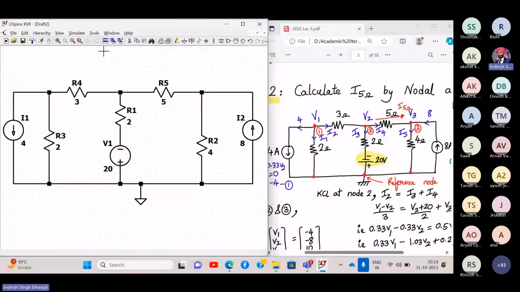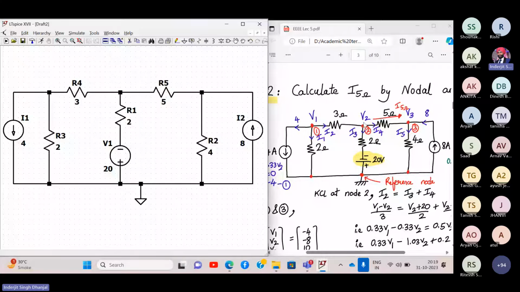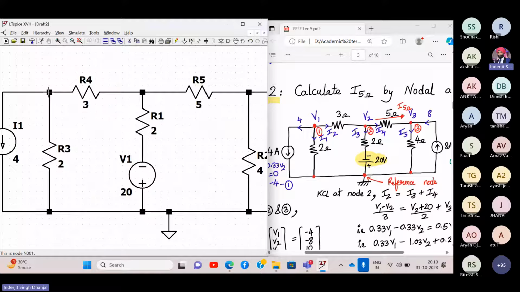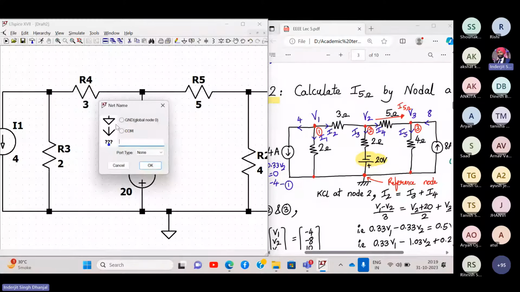Now, see, in nodal analysis, what do we do? We identify the node number. So this is my node number 1, 2, and 3. Now I need to label these nodes and call them V1, V2, V3. So in order to label the node, right click over here. Let me expand it and show it to you. Right click on this wire and click on label net. And here you can type V1.